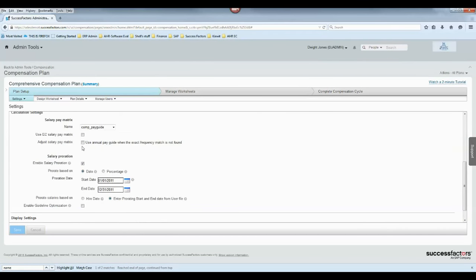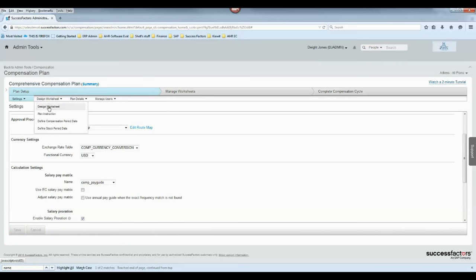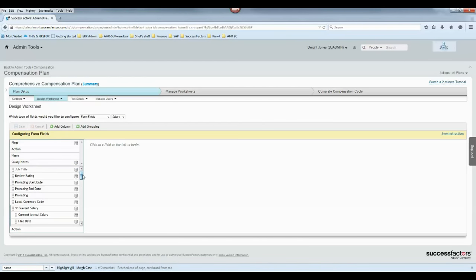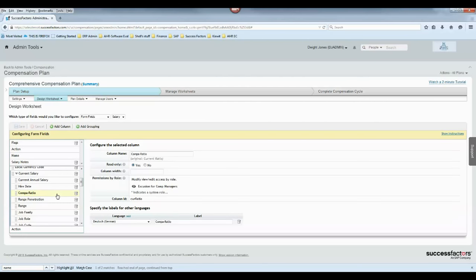Okay, next I'm going to go over to my design worksheet, and I'm going to pick the fields. I'm going to click on the fields that we talked about, the compa ratio. I do not want my compensation managers to see my compa ratio anymore, so I'm going to click on that little eye. You'll see that it's grayed out now. I'm going to click on range penetration. So right now it's a darker color, and when I click on it, it's going to be grayed out, meaning that this group does not have permission to view this anymore.